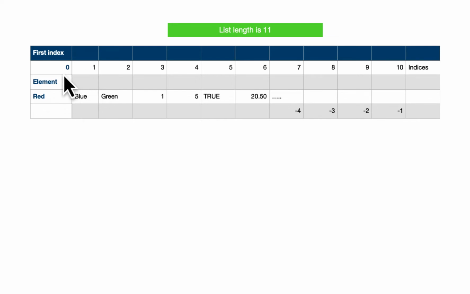So the first index, if I have a list of 10 elements, is actually going to start from 0 to 10, so actually it's about 11 elements. The first index starts from 0, and the reverse of that, if you do it, starts from minus 1, 2, 3, 4.